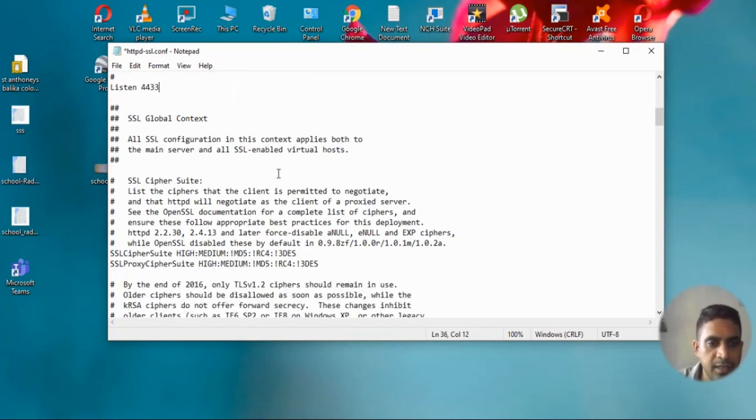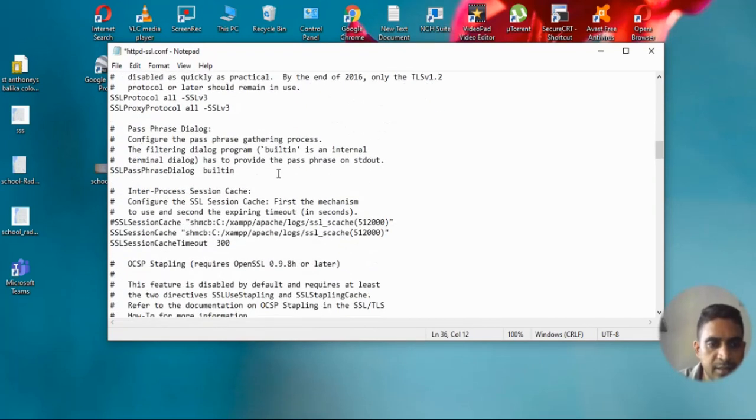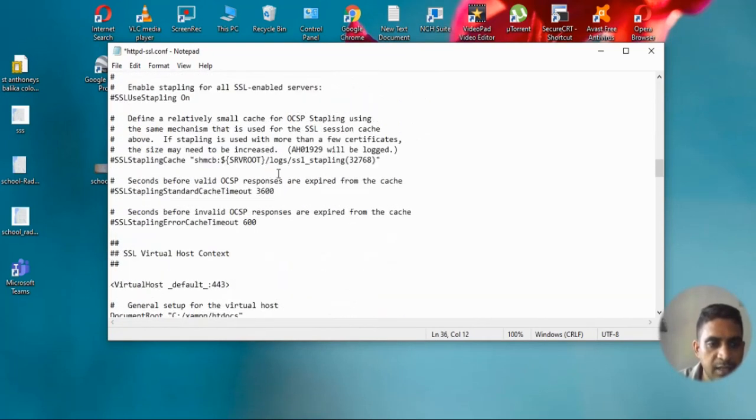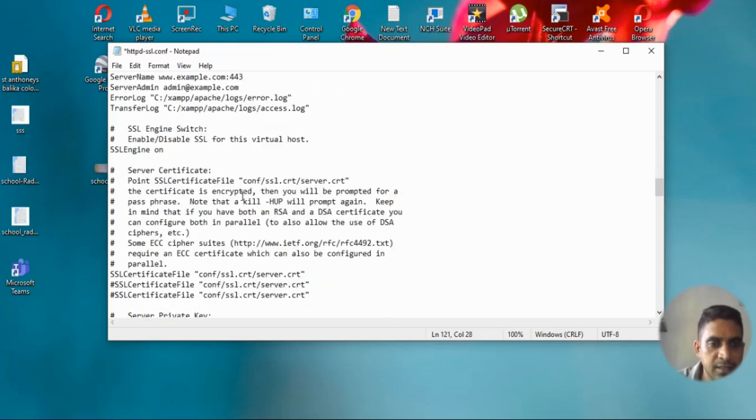Next we will check whether this port is configured somewhere else in this configuration file. Yes, here we found another place where port 443 is configured. We will change it to 4433 as well.